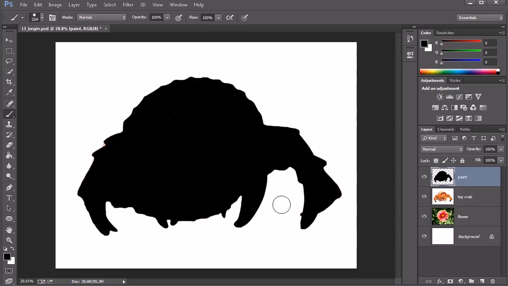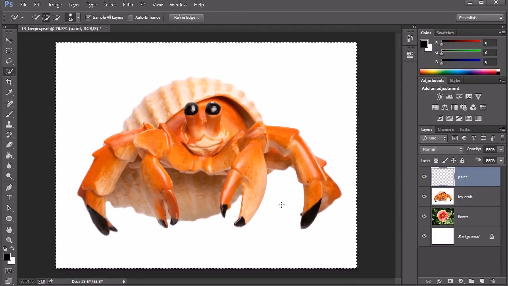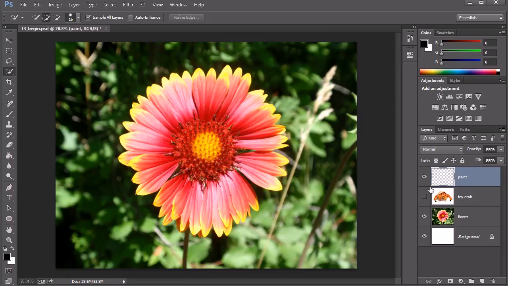Now, again, this is the Quick Selection tool. Let me hit Control A to select all, and I'll just delete that paint that we put in. Now, at this point, I'm also going to go down here and hide our toy crab layer. And we've got this flower here. So I wanted to use this image because there's quite a bit more variation in terms of color here.